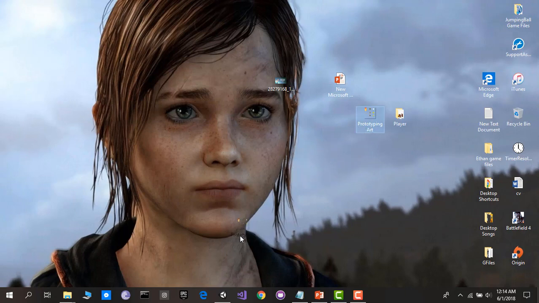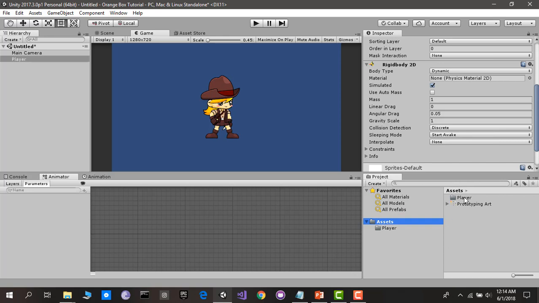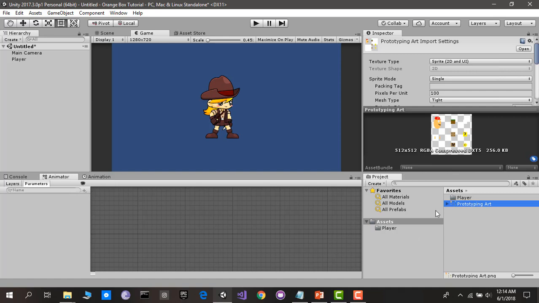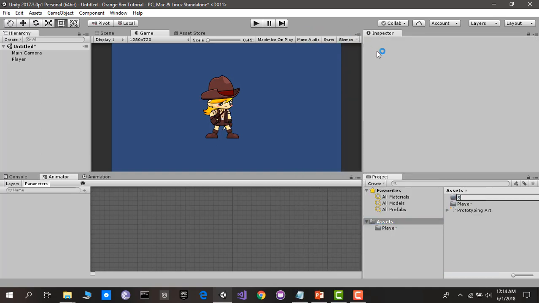Okay, so I'll just drag this in here, and I'll put it inside our assets folder. Now you can find it as prototyping art. I'm going to create a new folder. By the way, this is called a sprite. In Unity we call this a sprite. I'll show you why. But first, let's create a new folder, and I'm going to name it sprites. And I'm going to drag this prototyping art inside our sprites folder.